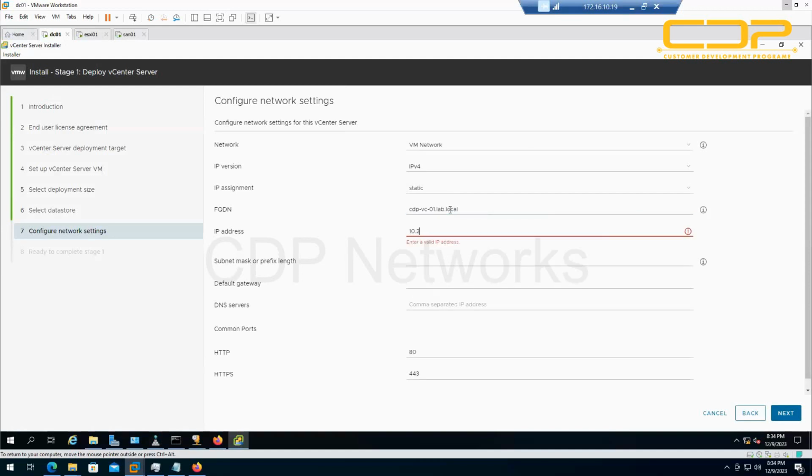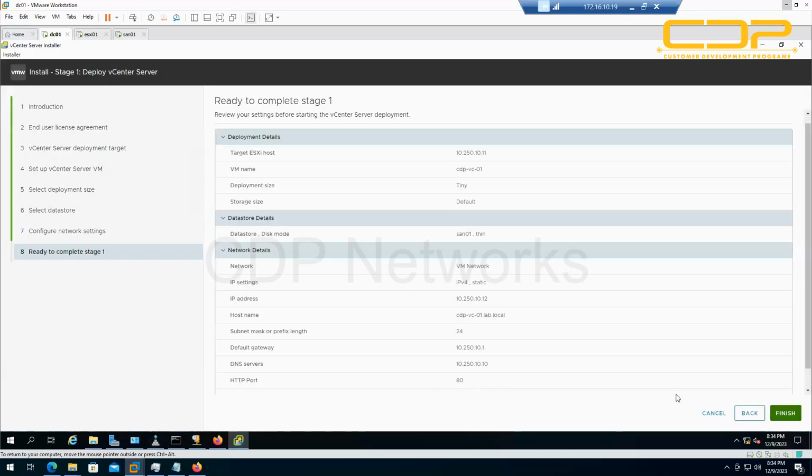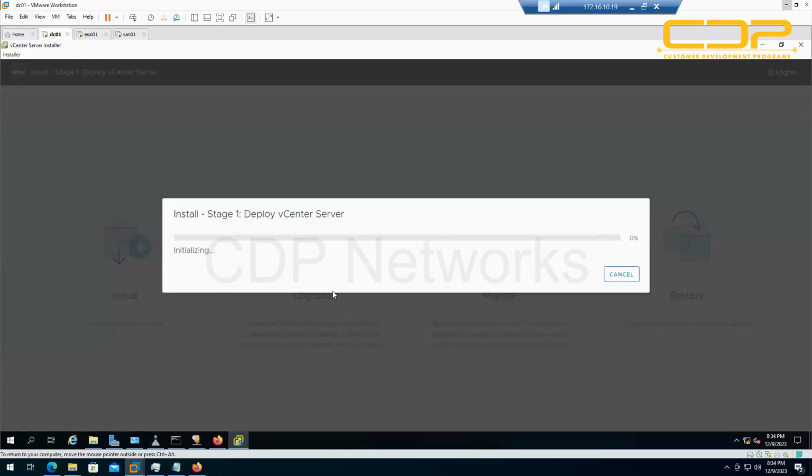So the IP will be 10.250.10.12. Subnet mask is 24. The default gateway is 1. The DNS is 10. Okay, so I'll specify the basic details, hit next, and proceed with the installation. Okay. Now let the stage 1 installation go through, and let me talk about what would happen in stage 2.